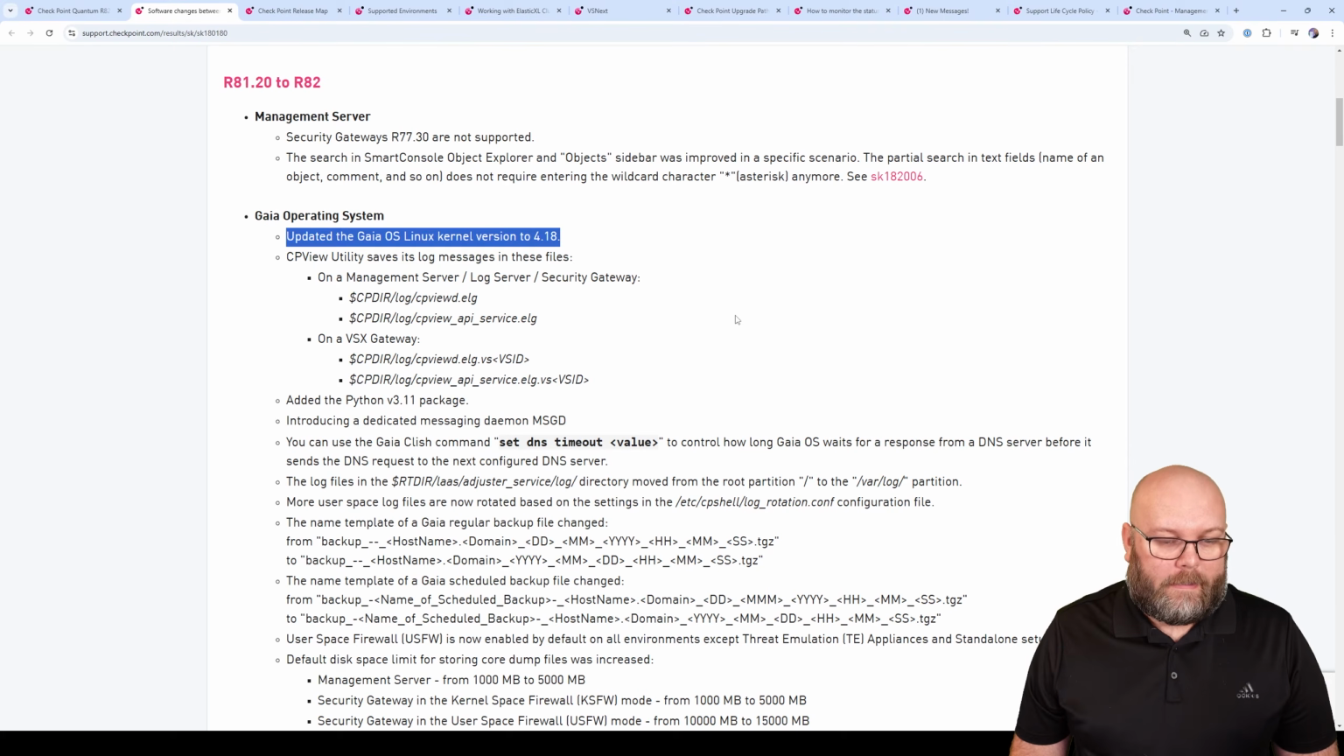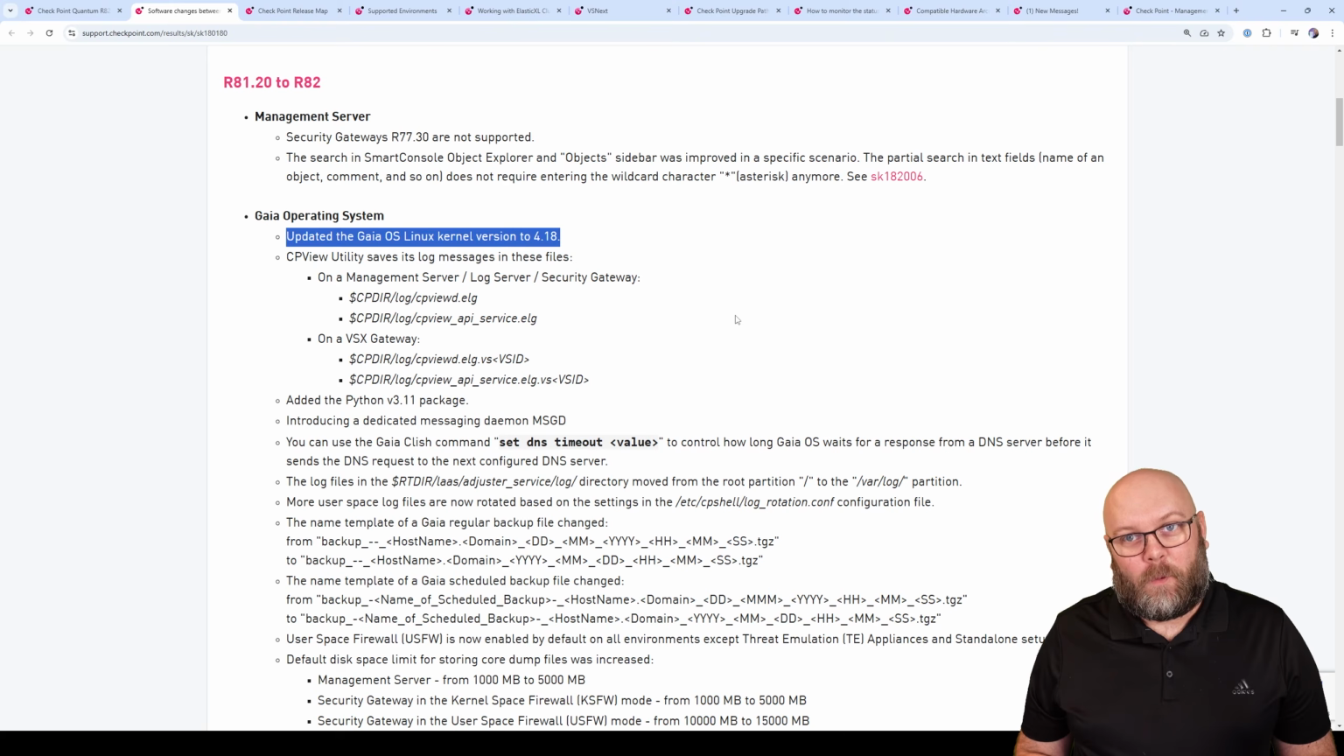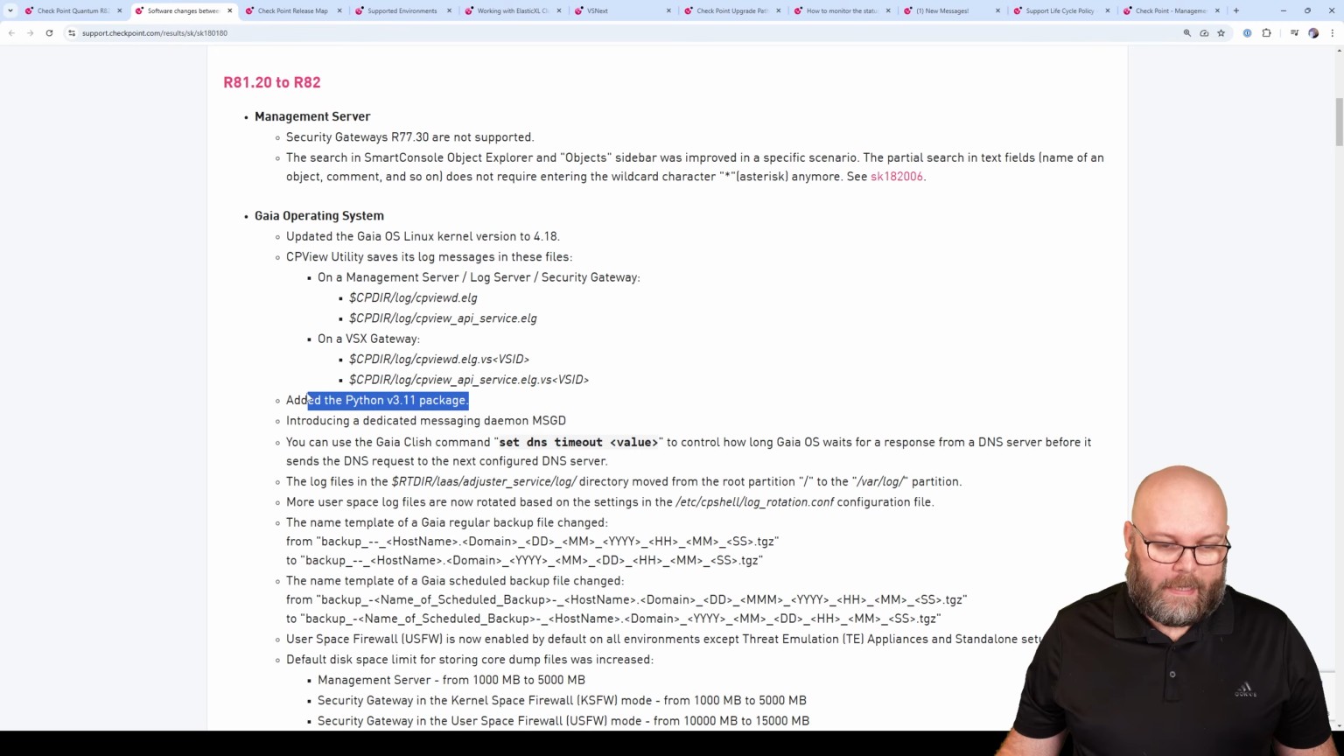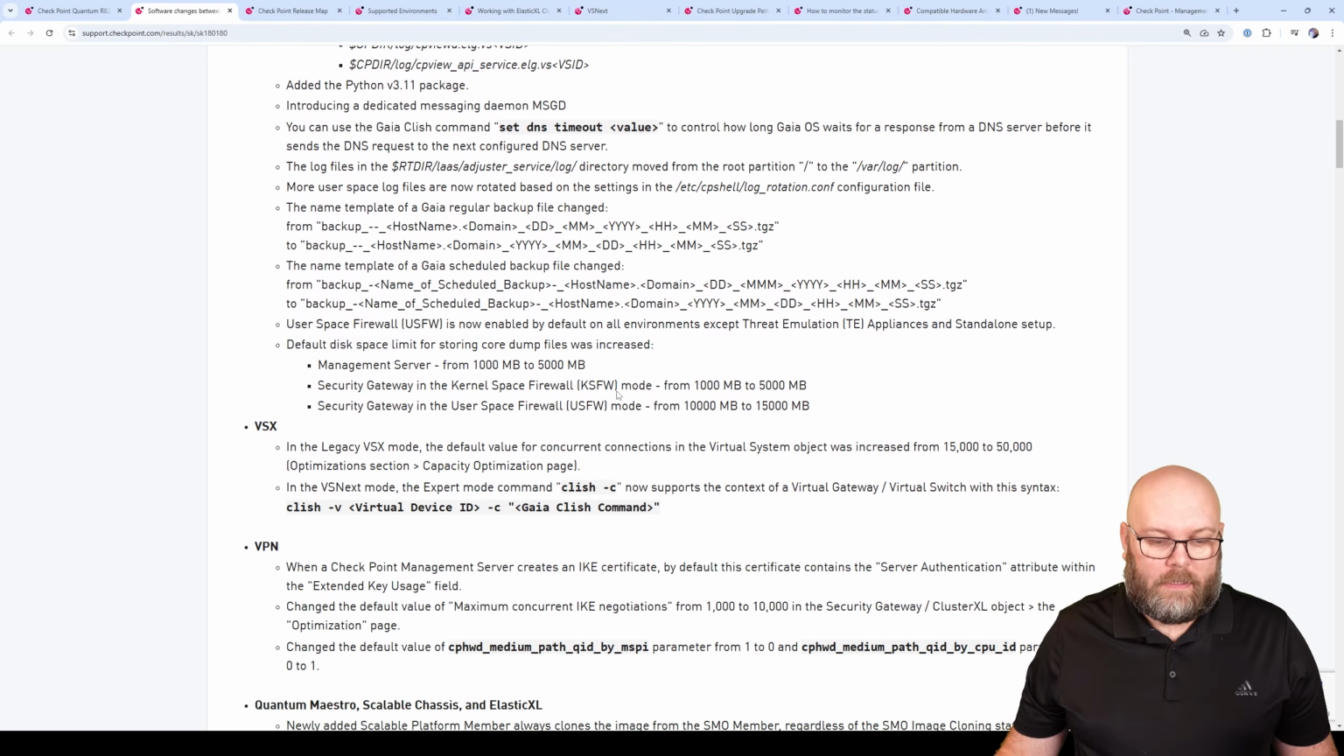An updated Linux kernel means additional support for additional network interfaces, hopefully, and hopefully that they add more open servers, because open servers haven't been added for a long period of time and it needs to be added. And then they also state that these specific packages and these commands are changed. Here is also one like a default when it comes to concurrent connections.